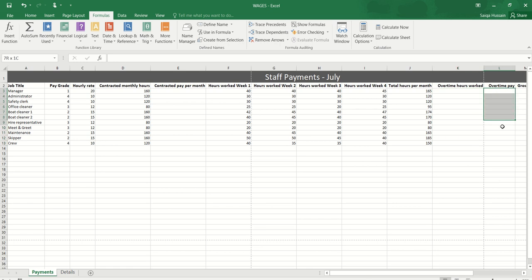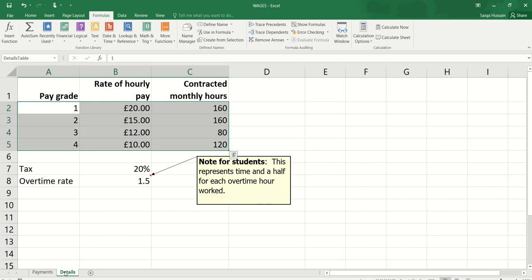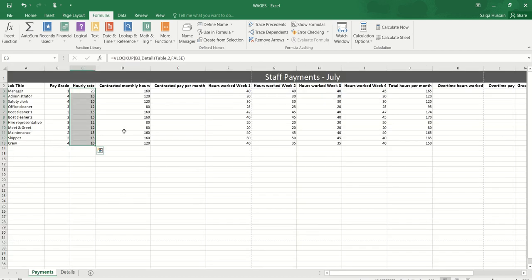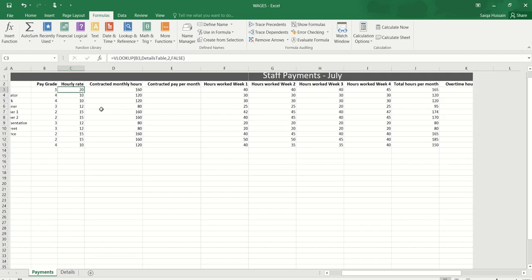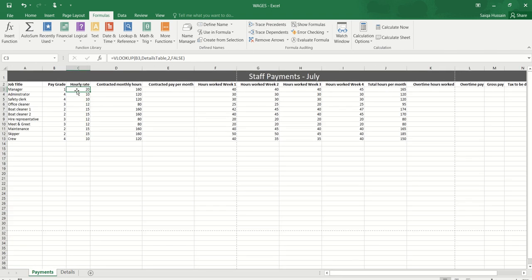yet. So overtime pay is going to be worked out by looking at the overtime hours that were actually worked multiplied by the overtime rate, and that would be the hourly rate times by 1.5. So it says here, this represents time and a half for each overtime hour. So that means if you get paid 20 pounds an hour usually, then times that by 1.5 to calculate how much you would get paid if it's an overtime hour. So 20 times 1.5 is 30. So that's how you would work out how much per hour by doing the 1.5.